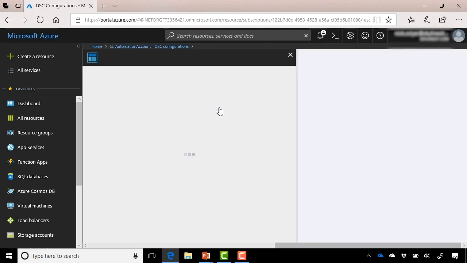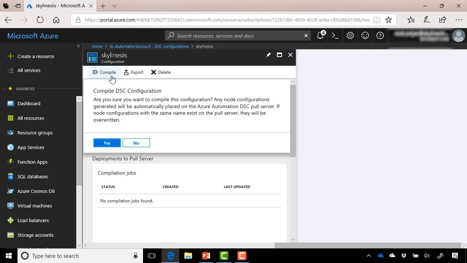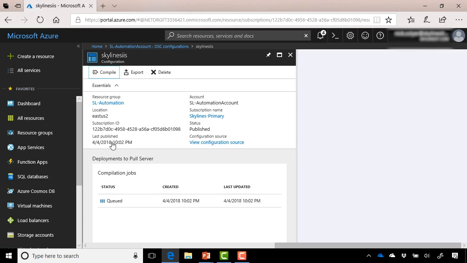And now I can select that configuration and I can choose to compile it. So I have to do this before I can put it onto one of my servers, and you can see it says, are you sure you want to compile this configuration? Any node configurations generated will be automatically placed on the Azure Automation DSC pool server. And this is the server that's going to essentially connect to the virtual machines and make sure all those configurations remain consistent. So we're going to go ahead and select yes to this, and that's going to compile that configuration. You'll see a job get queued up at the bottom here, and we'll fast forward a little bit here. It takes a few minutes for all this to complete, and then we will have our node configuration ready for us.